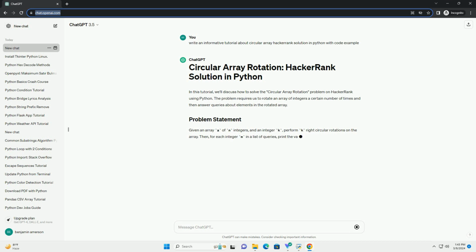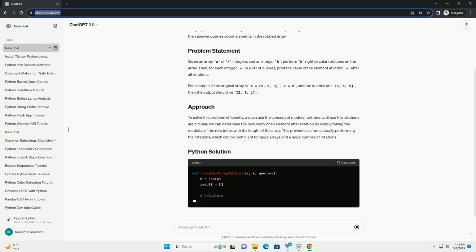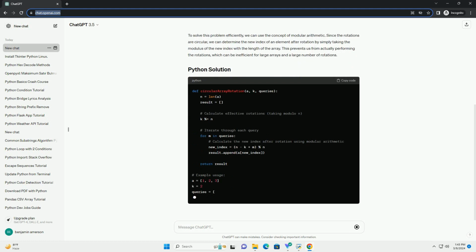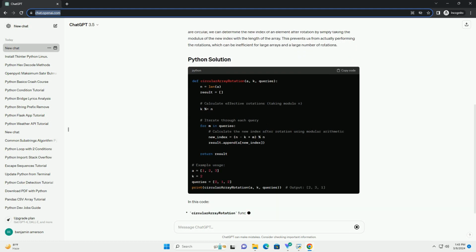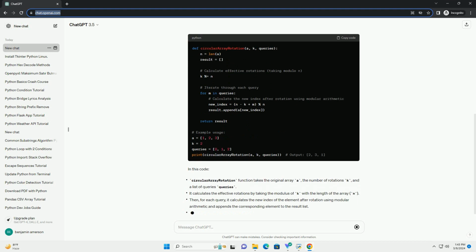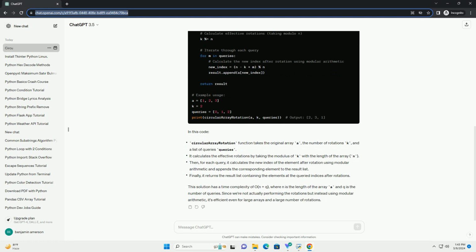Given an array of n integers, and an integer k, perform k right circular rotations on the array. Then, for each integer m in a list of queries, print the value of the element at index m after all rotations. For example, if the original array is a equals 1, 2, 3, k equals 2, and the queries are 0, 1, 2, then the output should be 2, 3, 1.